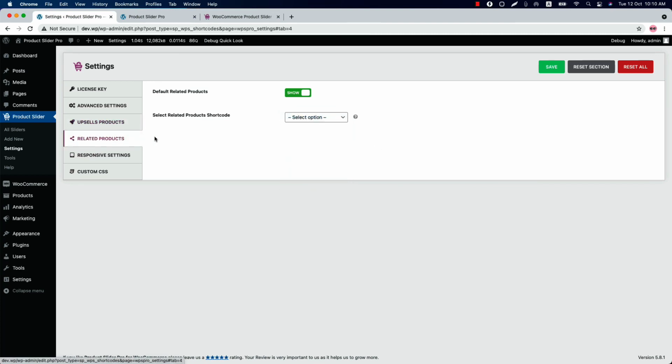Related product setting is the same as the upsells products. You can show or hide the default related products and select the generated shortcode that you have created for the related product slider, selecting the filter option as related. The major difference is related products will display from the product's related categories and tags. You don't need to input them manually.